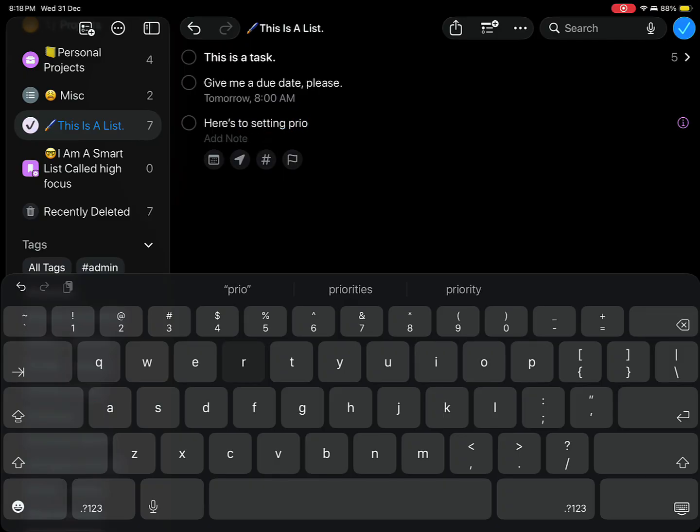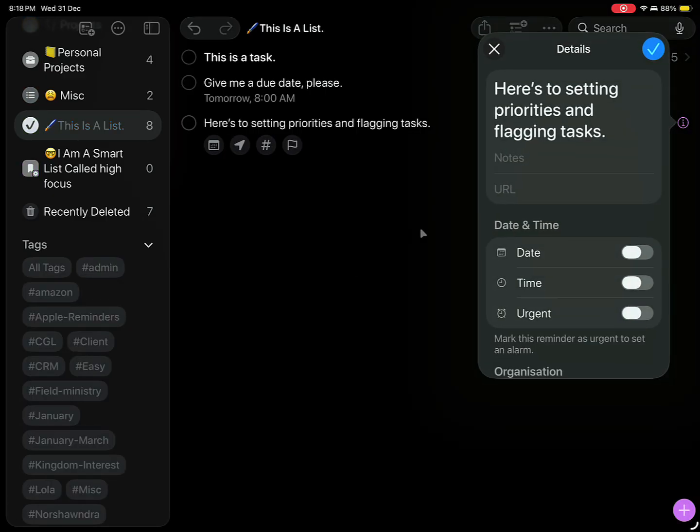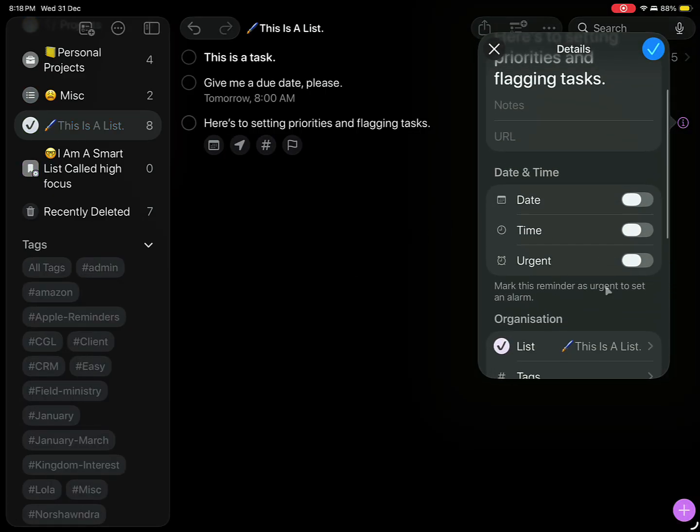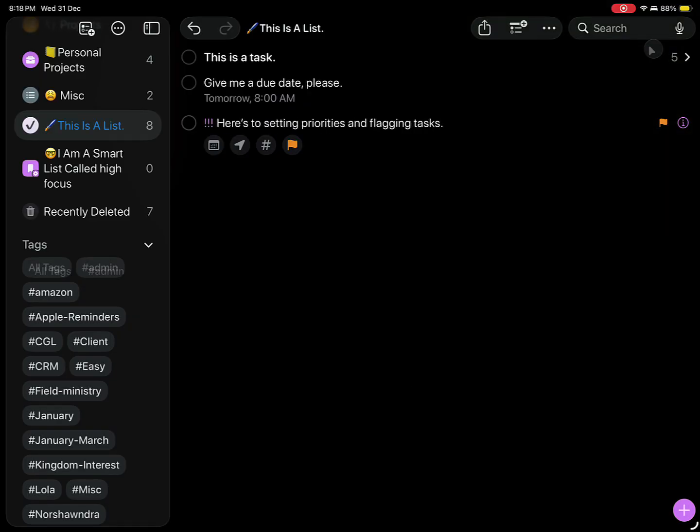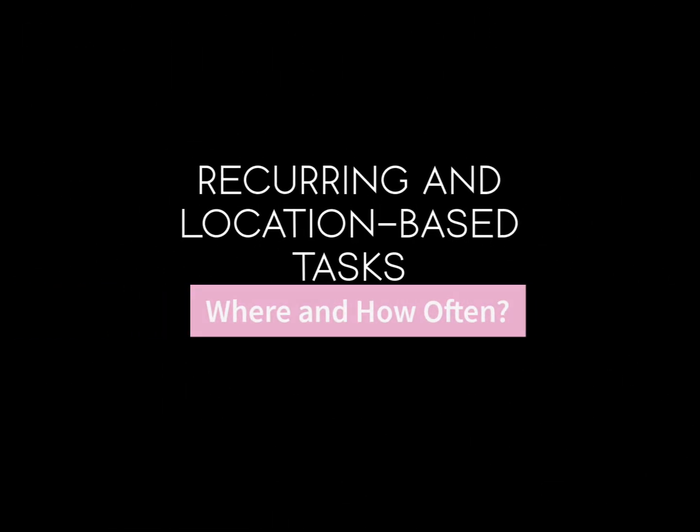Then there are flagged tasks. Flagged means this deserves my attention first. So when priorities are paired with smart lists, focus becomes effortless. I'm no longer reacting to what is happening in my task management system, but I am choosing. There's a difference.